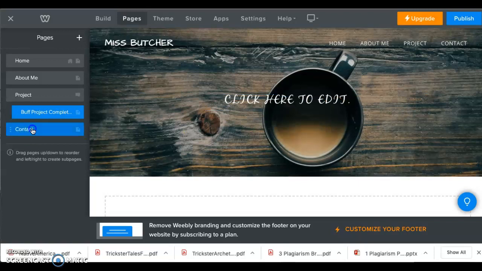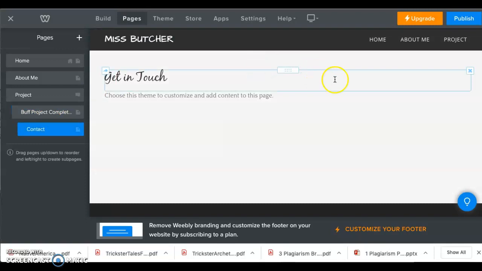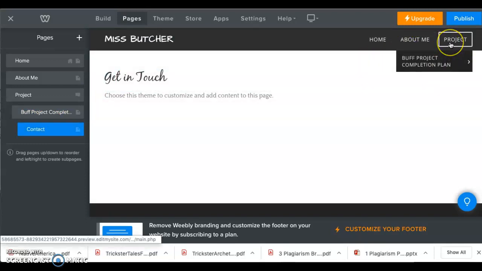Now let's say I wanted to put contact under there. Again, you grab it and you drop it in until it goes smaller. But let's say Buff Project Completion Plan needs a subpage because I have a second part to it. To create another subpage, you just shrink it in more until the actual page shrinks down. And now it'll update. And now when you go there to the project page, we have Buff Project, and now Buff Project has another subpage.